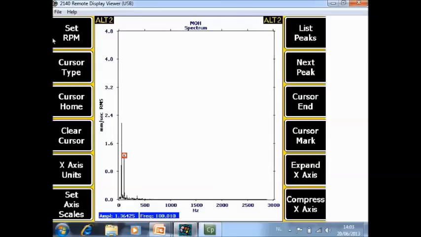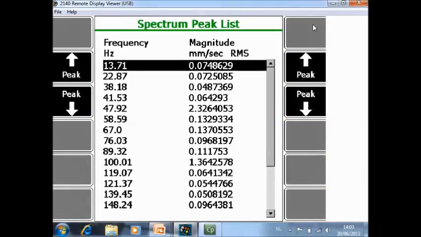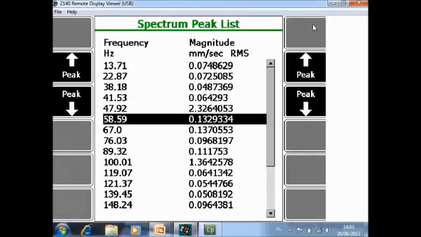Alt 2, set RPM. If you want, you can use a cursor location to reposition your speed. So set RPM. Now the cursor location is considered as the speed of the machine. List peak, it will show you the 24 highest peaks in the spectrum as a peak list.